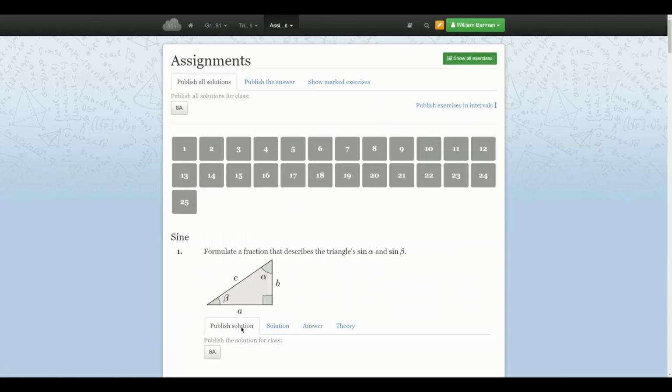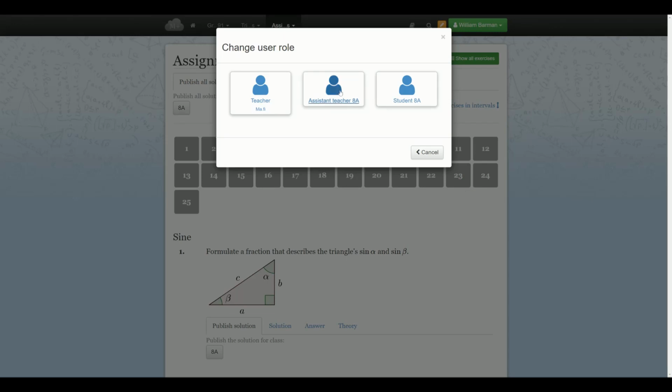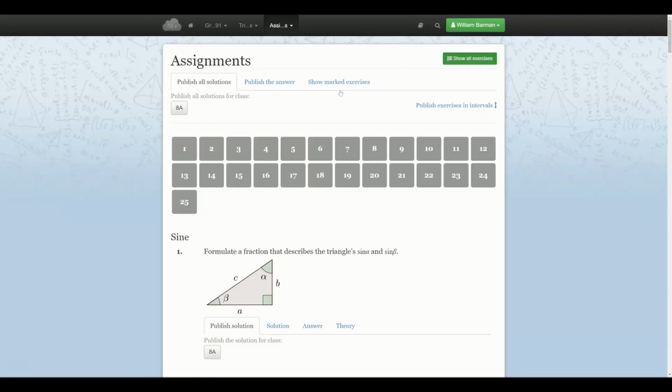So here you can see the different options a teacher has. I can publish solutions, I can publish the answers, they are just able to be turned on and off for all the exercises, and I'm also able to edit the content. So if you want to know what an assistant teacher sees, you could change the user role to an assistant teacher.